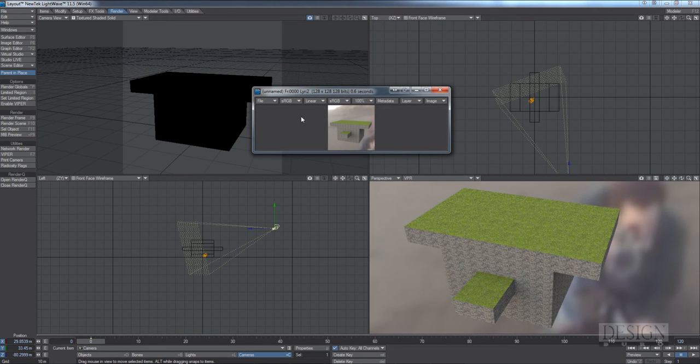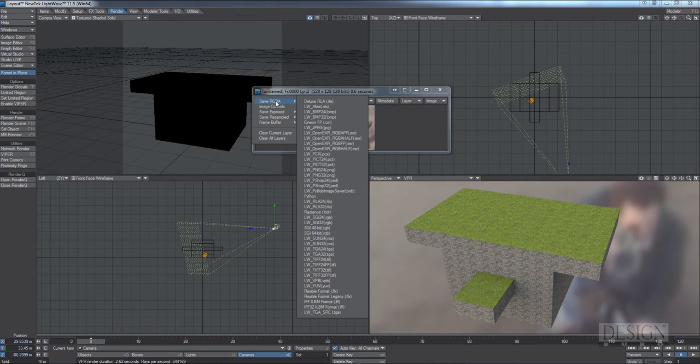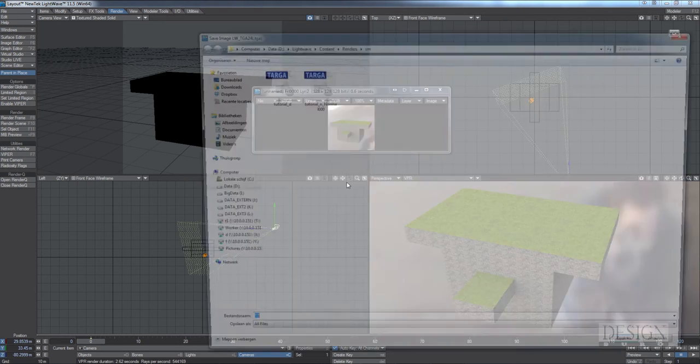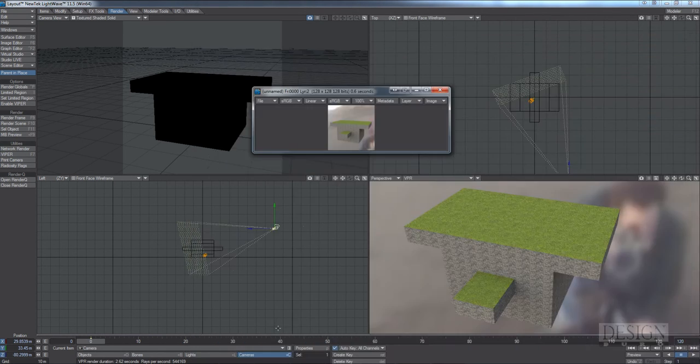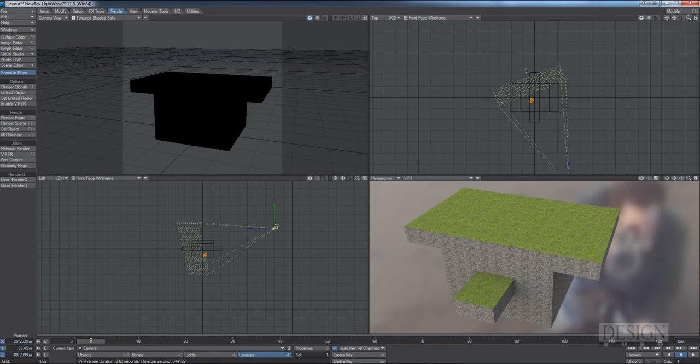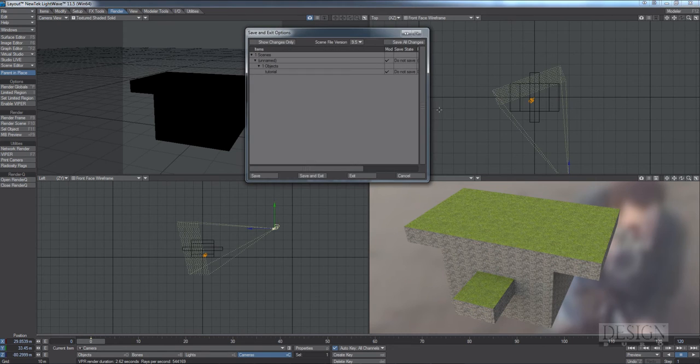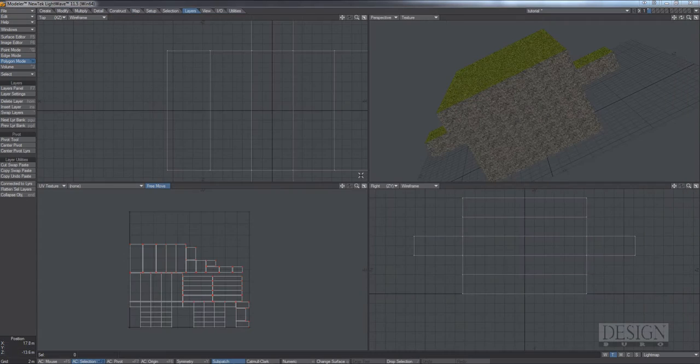So let's save this file as a Targa 24-bit, and we'll call this tutorial icon. Okay, now we're done in layout. So we're going to close this out. I'm not even going to save this because I'm not going to be using that again. I hope not, actually.